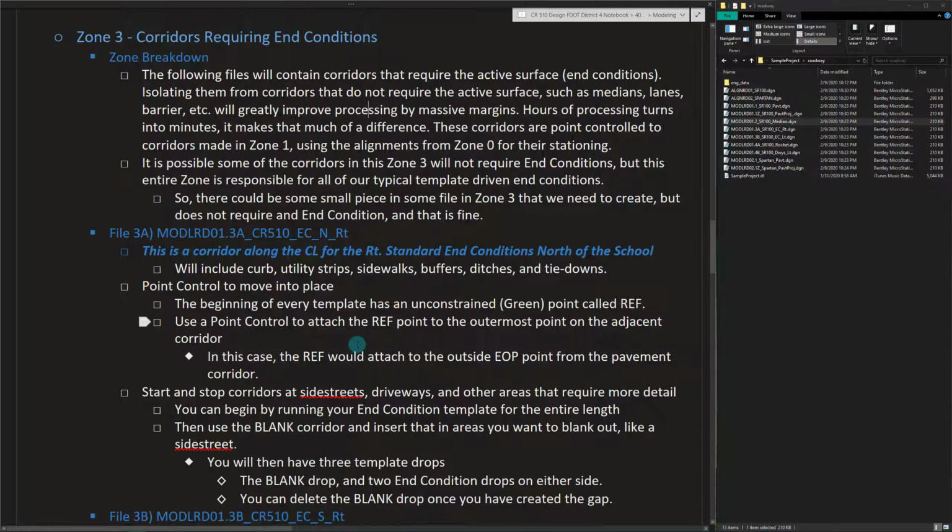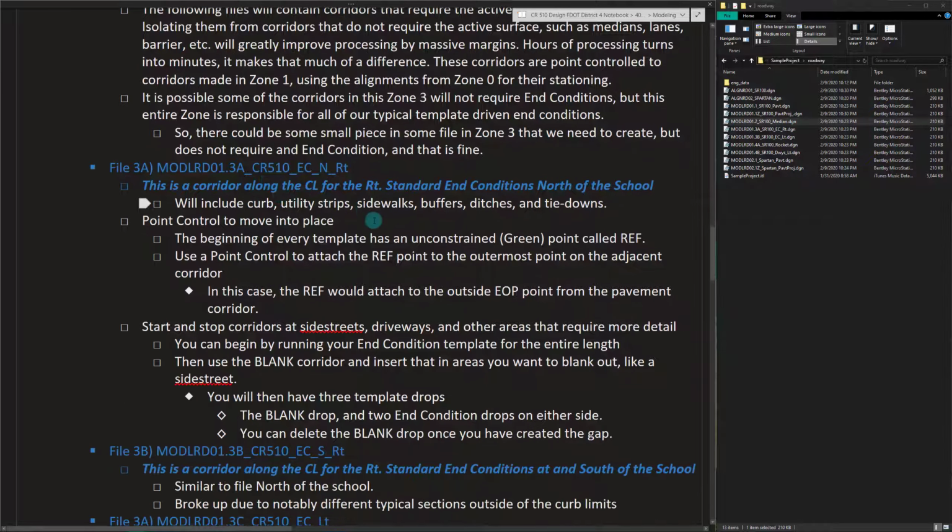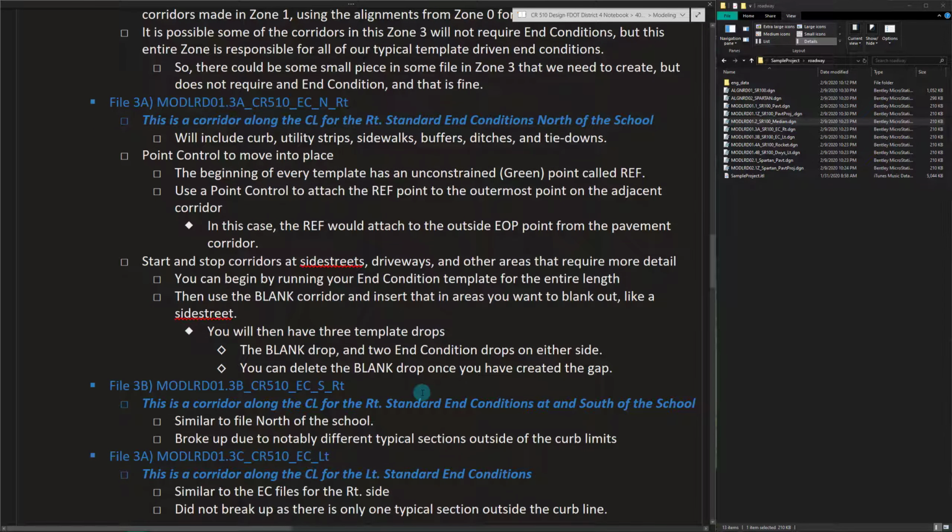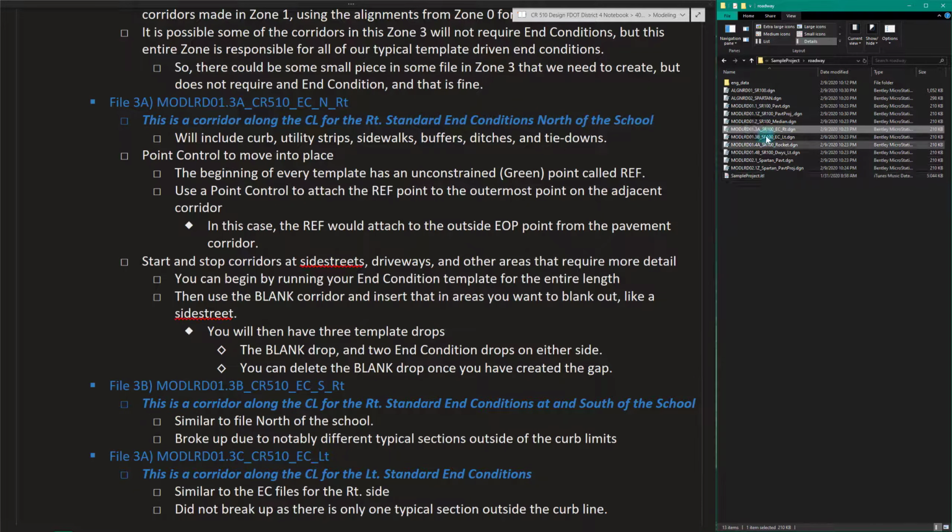So I've split them up into left and right files, and actually in this project I have here, I split the right up into two different files because I had two different types of end conditions, a rural section and an urban section, so I wanted to split those up. It was more logical that way. But typically you're going to at least have an end condition left and an end condition right. So now we've gotten into our 1.3 files, and we've got our left and right end conditions.